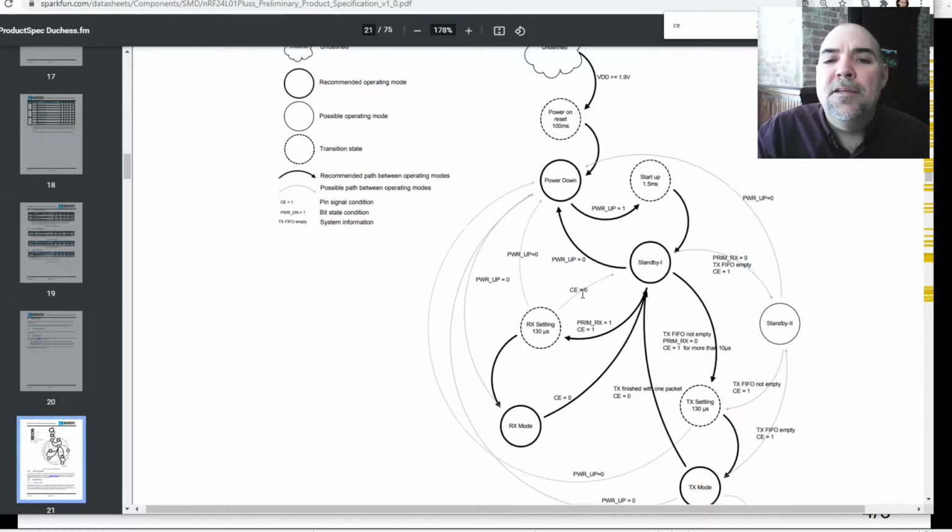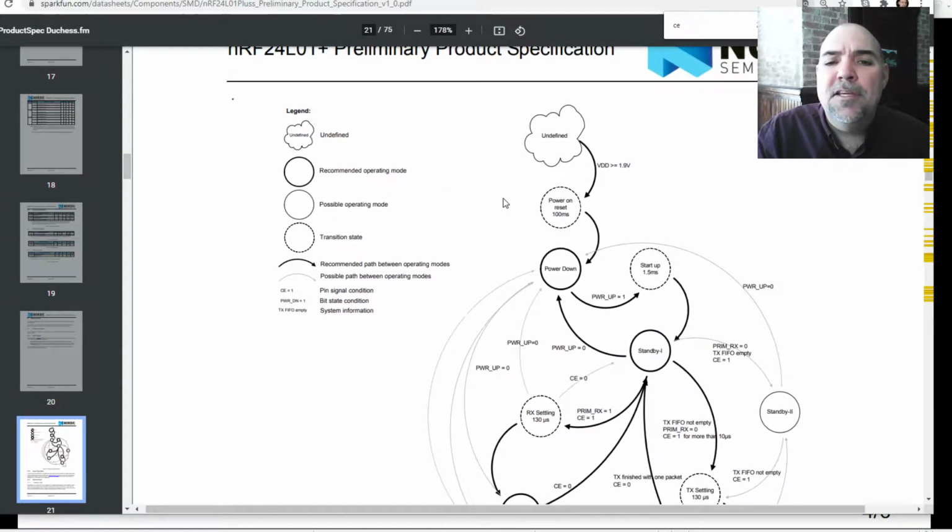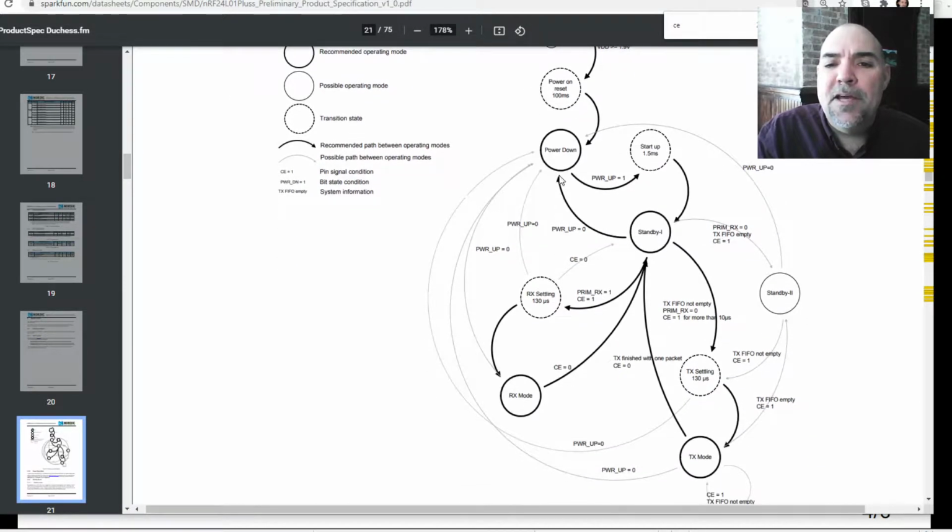You notice that this has the states when it powers up, power on reset, it goes to this power down mode. From there, you can have this power up signal. And then at startup time, 1.5 milliseconds later, it enters standby mode. If you power it back down with this PWR_UP equals 0, it goes back to power down mode. So you notice you can go back and forth between standby mode and power down mode.